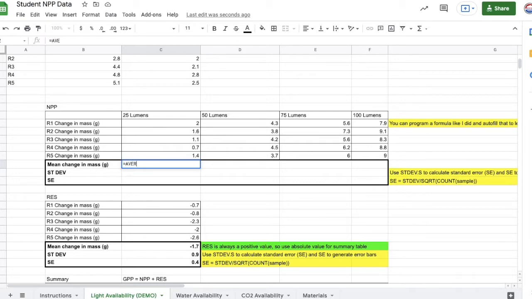Type in equals average. If you have your little pop-up menu come up, that's fantastic. You can just click on the average one, but you can also type it in manually, just like I did. Of course, I need an open parenthesis to tell the computer that I'm going to be selecting a range of values. So it's equals average, open parenthesis, and now highlight the 5 cells that we want to get an average for. Yours should read equals average open C27 colon C31. The computer will read that and calculate the average or mean change in mass for those 5 values.